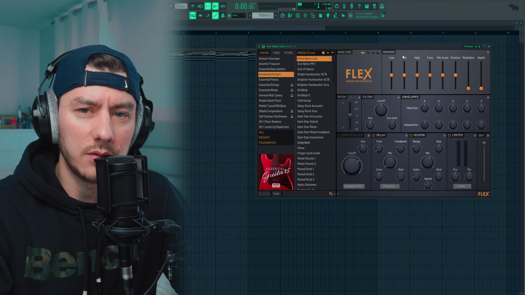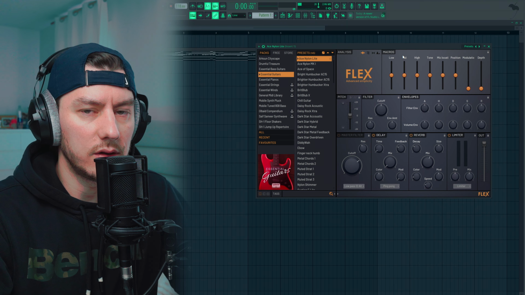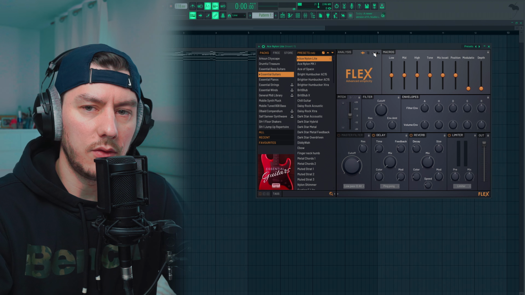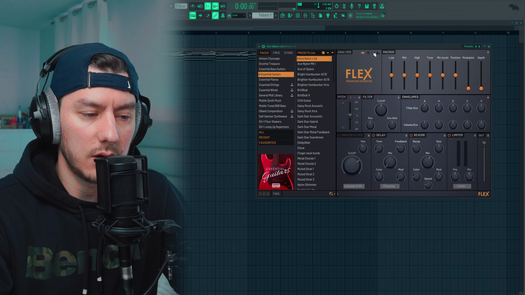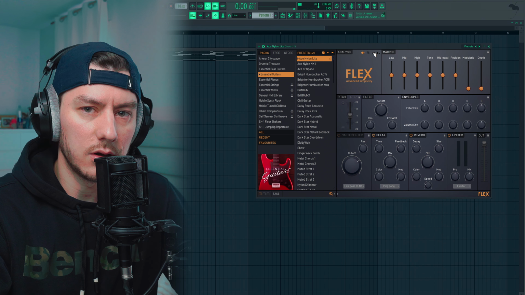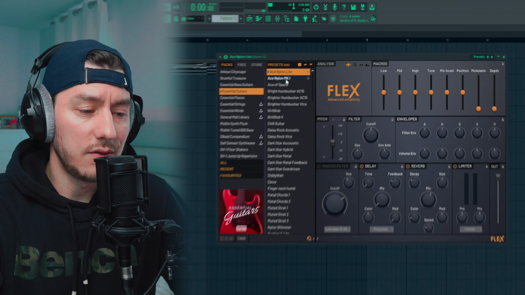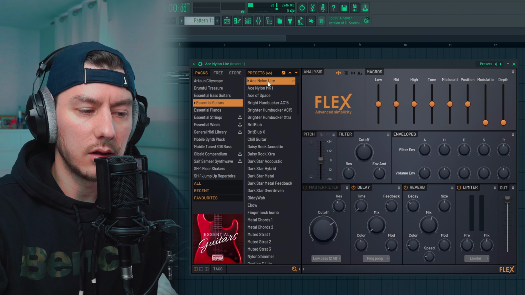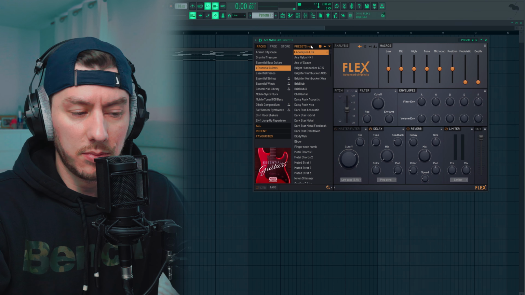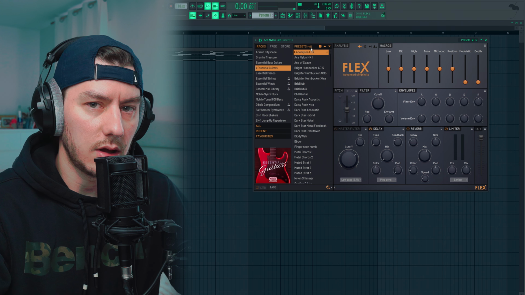I wanted to make it really simple and accessible to anybody who has FL Studio. And so if you open FL Studio Flex, which is a goated plugin, I really think it's a very underrated plugin. It has a lot of good sounds. So if you go into Essential Guitars, you'll find the very first preset, Ace Nylon Light or Ace Nylon MK1. I like the light a little bit better. This is a perfect preset for the type of sound that we're building today.